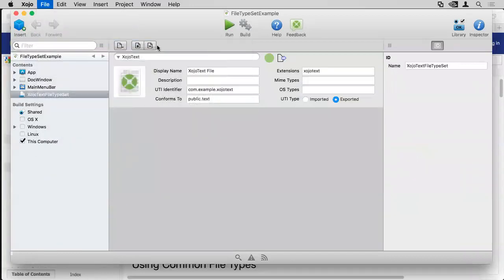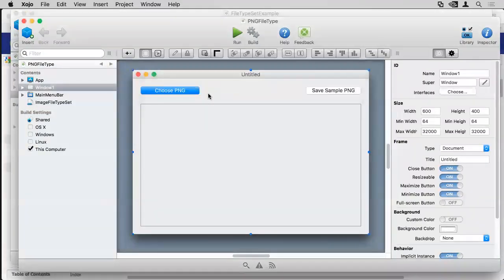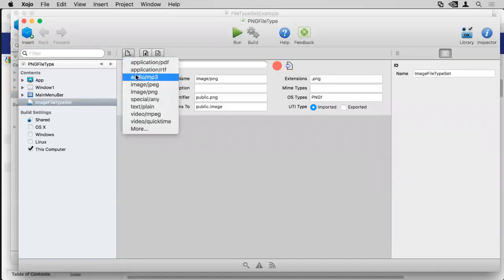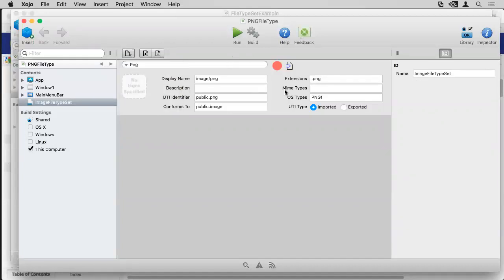All right, so first example, actually, I don't have that one open, so I thought I had it open. Yeah, here it is. So this one here is a little PNG example, and it's just showing how to open and create PNG files. So it's using a common file type that's set as imported, as you can see here. And to add this type, all I did was click the little button here, and I picked PNG. I didn't change any of the other settings.